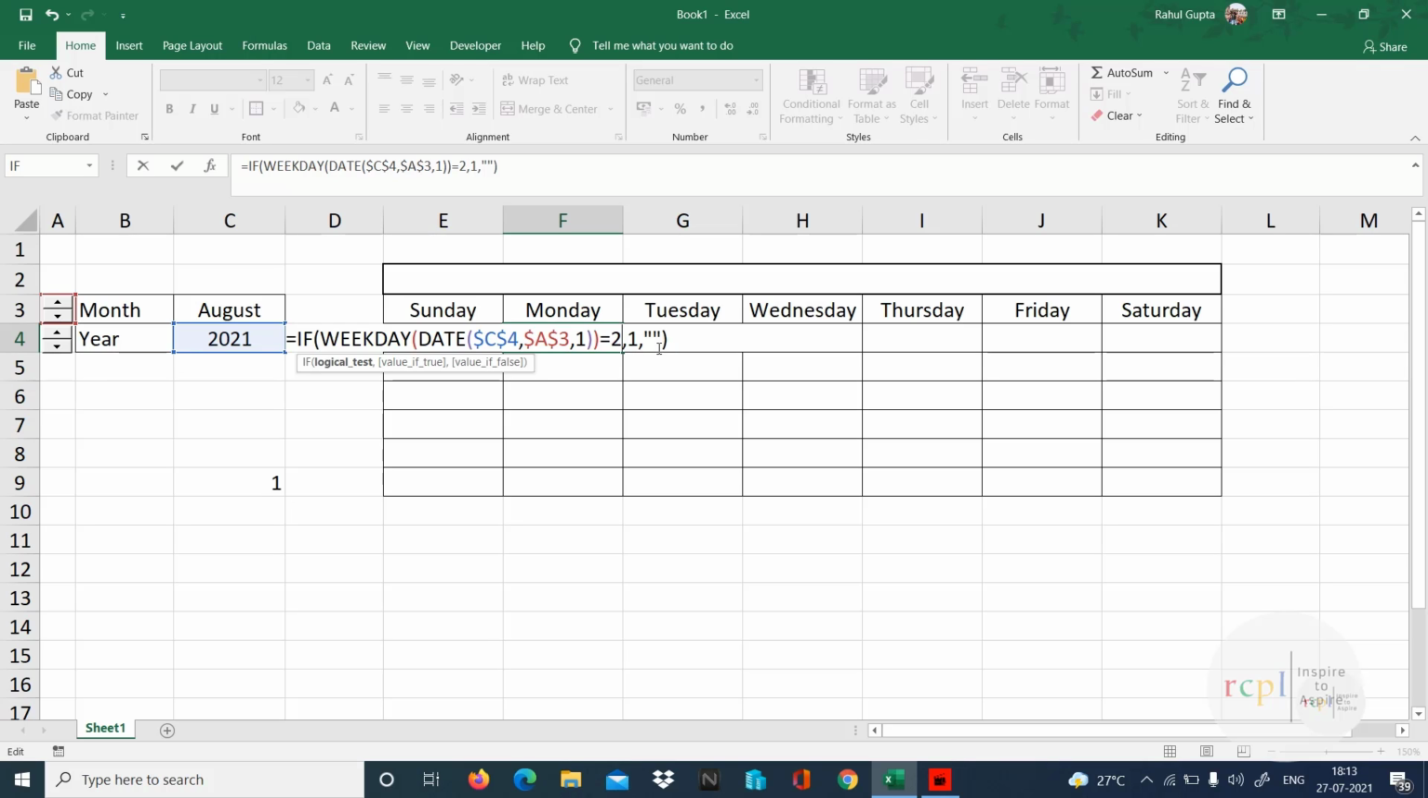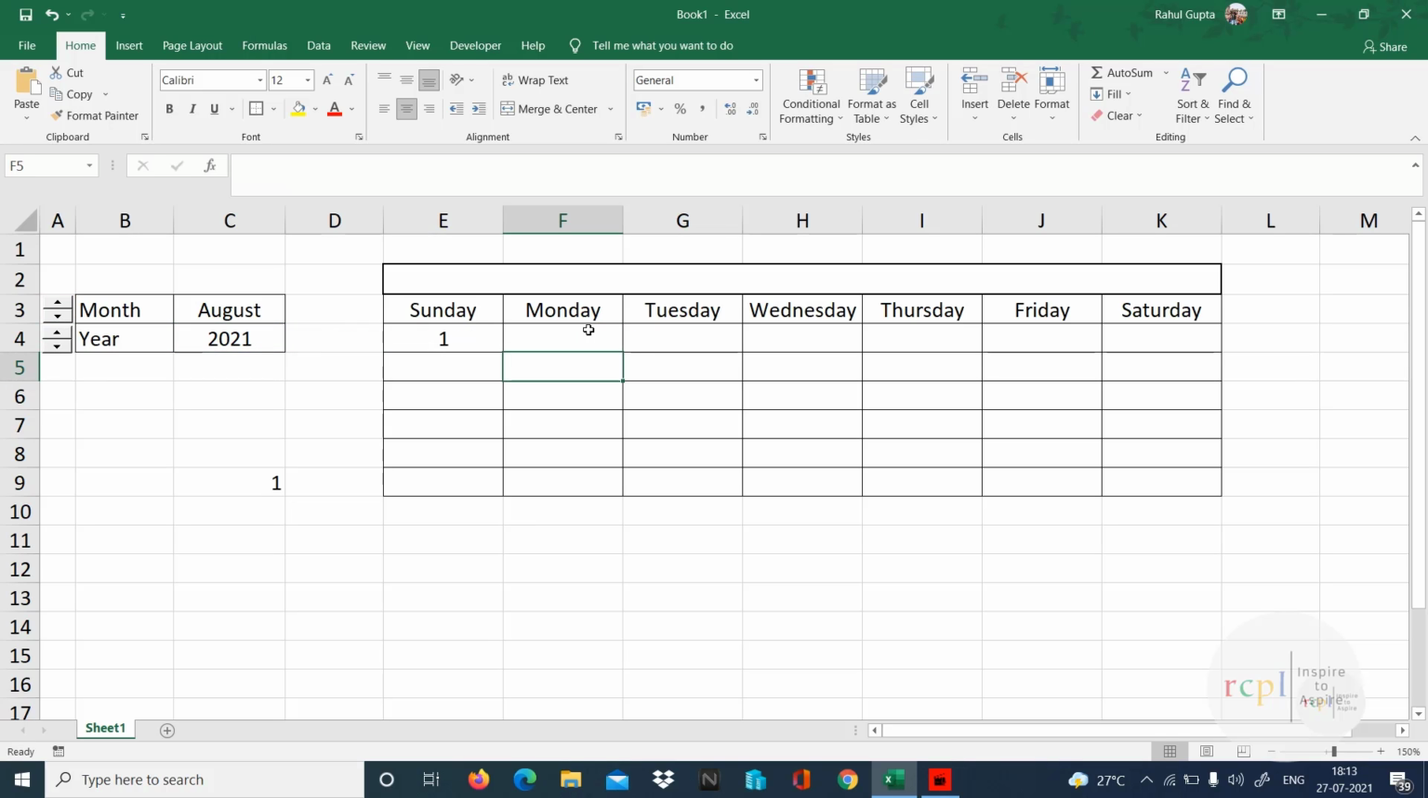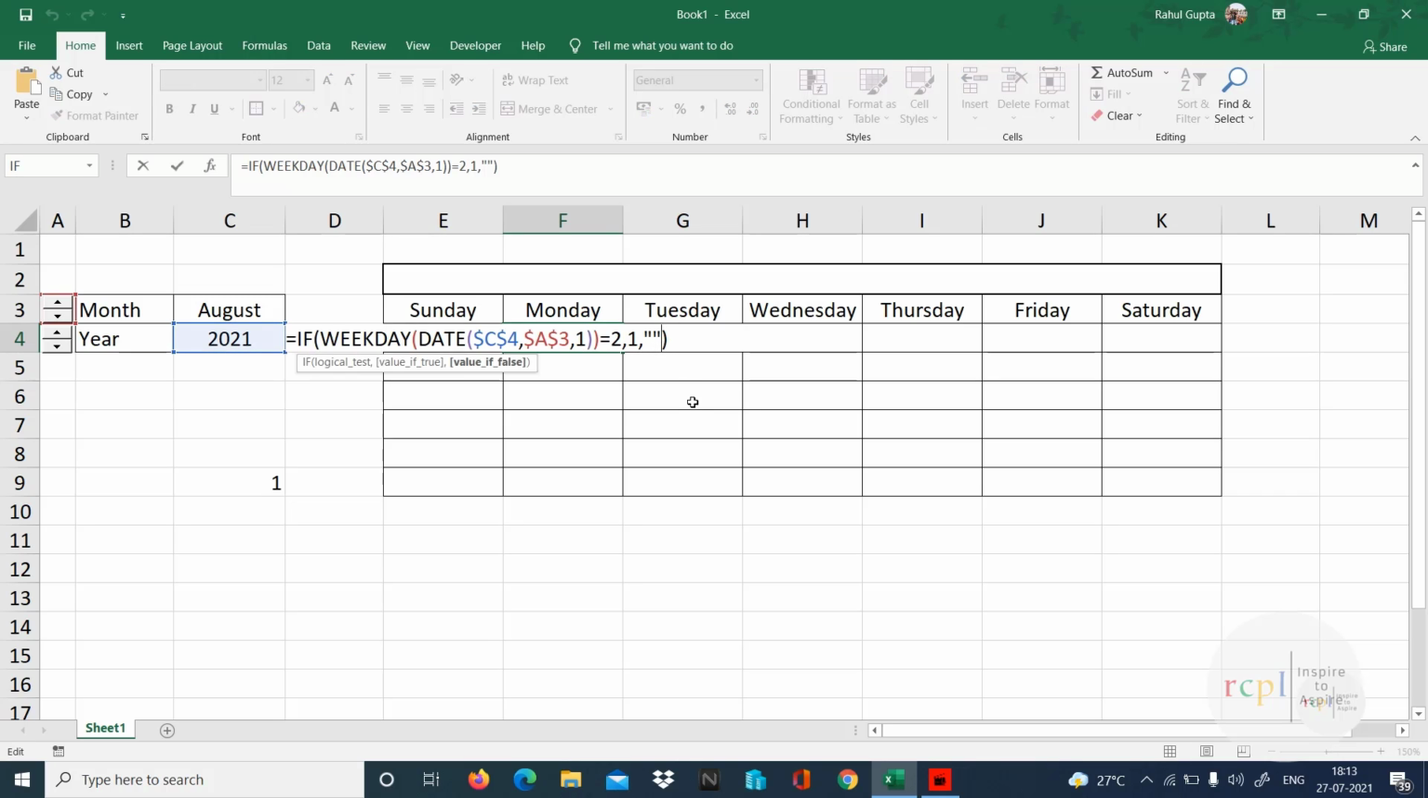But does blank is going to work here? If I press enter, what will happen? We'll get 1. But in Sunday, we have already got 1. Then why in Monday blank? It should be 2. So we should not give here blank. What I'll do, I'll just take the value of Sunday and plus 1.